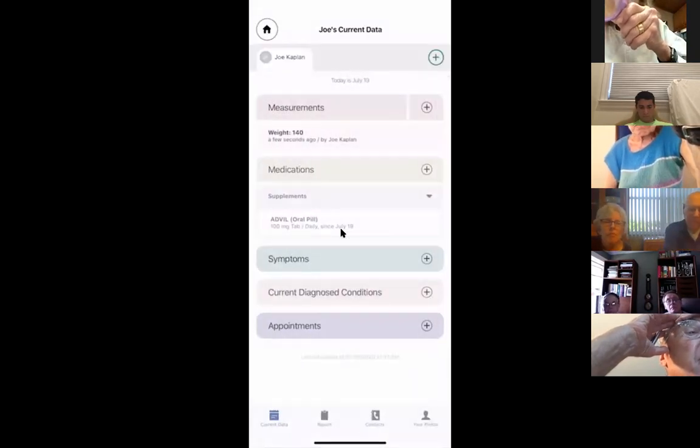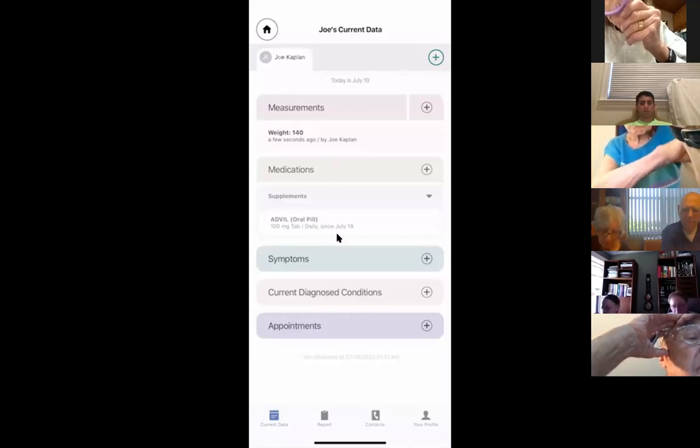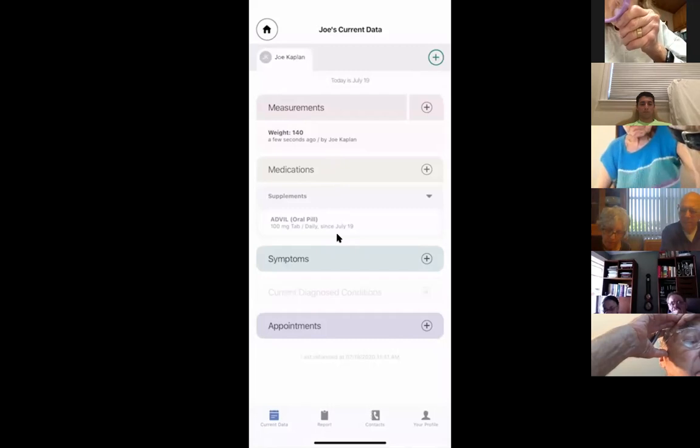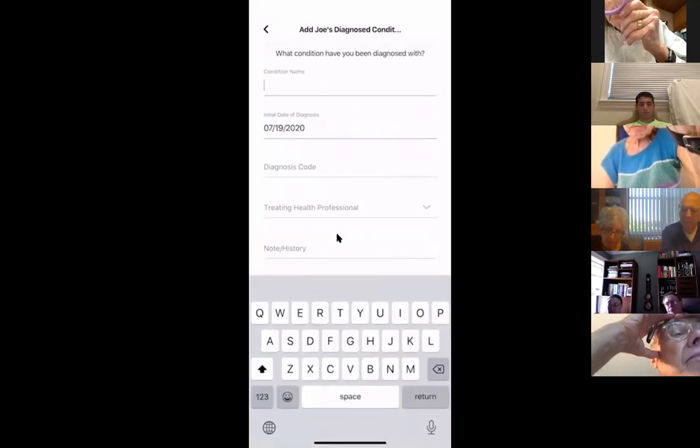And you could see that under medications, you have the Advil, and under measurements, you have his weight. So we're going to skip over symptoms. And then the next one, we're going to do current diagnosed conditions. If you press plus, you can add a current diagnosed condition that you have. So under condition name, if you click there, you could type in migraines.